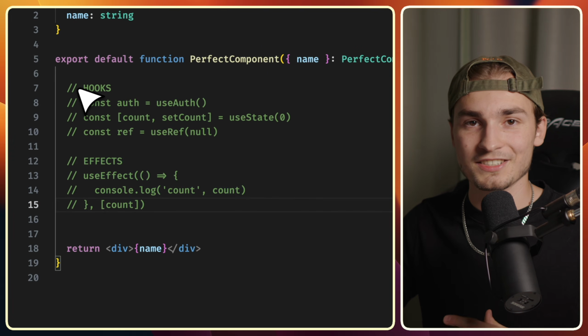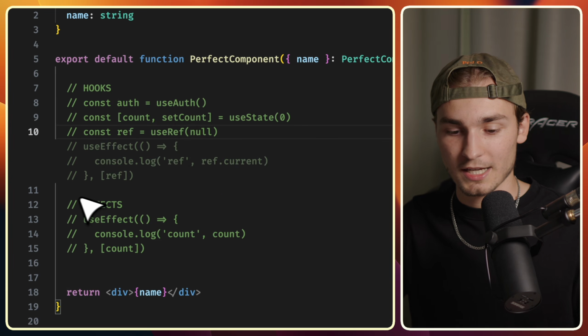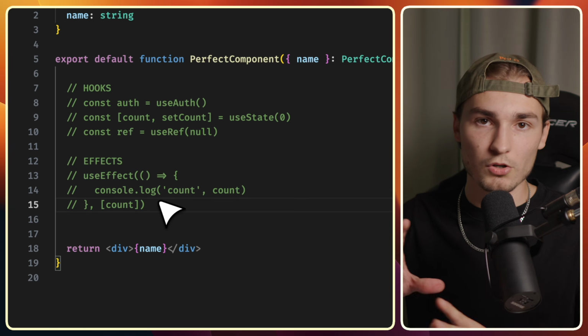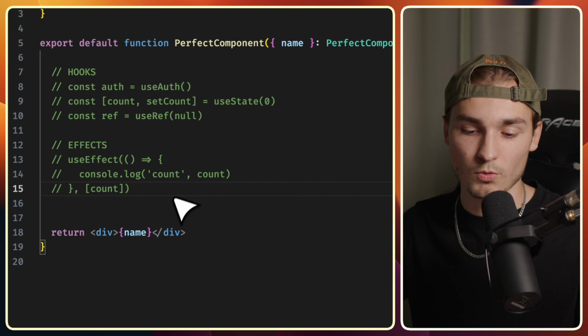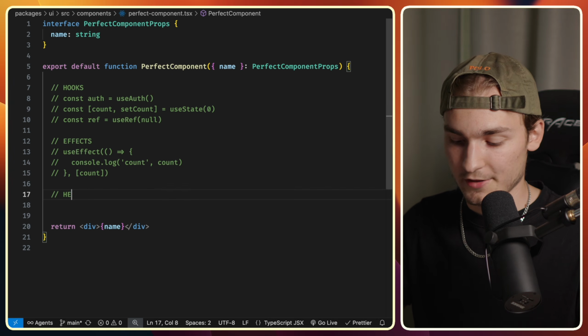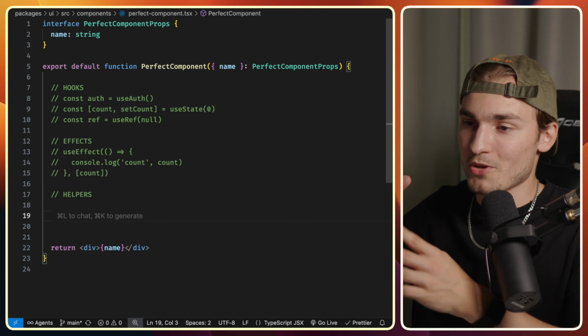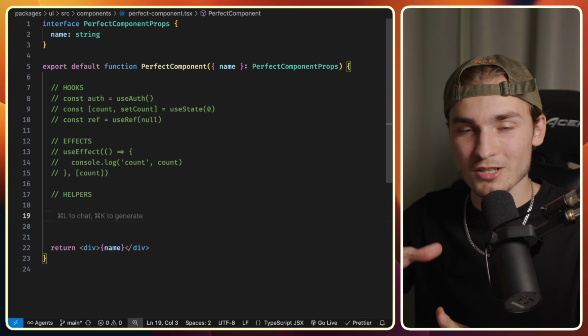So that's the clean starting point with your hooks. Your own hooks, then useState hooks, useRef hooks, and then useEffect. Sure, there are more hooks out there and you can sort them in as you want, but I would say that useEffect should be the last hooks you are defining here. And then you have helpers or helper functions. So functions that you just need that maybe calculate something or do some logic in your component.